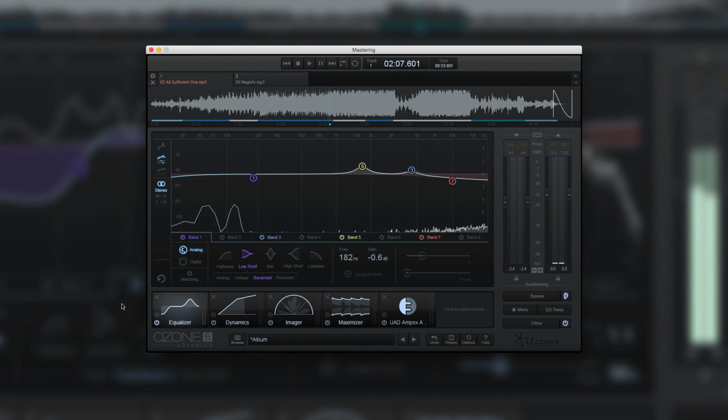Now, it comes in two flavours, Ozone 6 Advanced and Ozone 6 Standard, and as I'm going through this version of it, which is the advanced version, I'll tell you some of the differences as we go, but you should check the website when you download the demo to see the differences. Straight away you can see it's got a brand new GUI. It's a completely redesigned workflow.